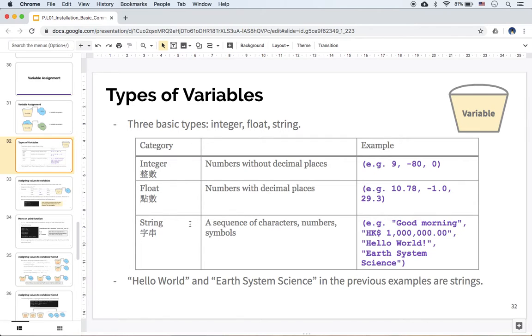Okay, and then we have string. So string is a combination of different characters. We can have numbers, we can have symbols, we can have letters. They're all together. They are treated as string. So even if you have a number here, Hong Kong dollar sign, and then 1 million here, it doesn't mean that you can use this directly for the calculation. To the computer, it's just a bunch of characters, and it's a variable called string. Okay.